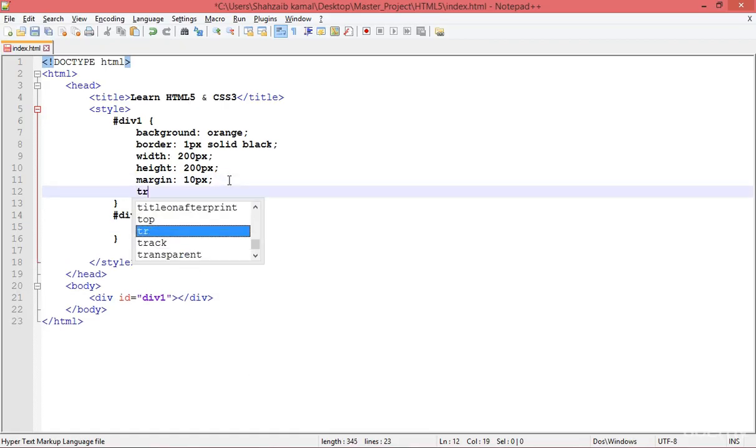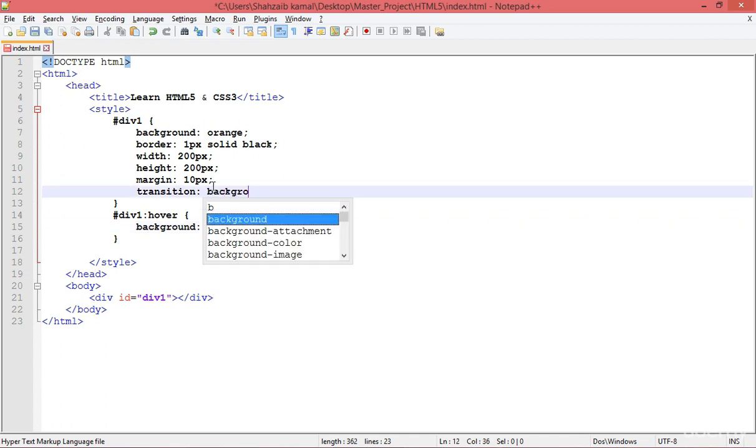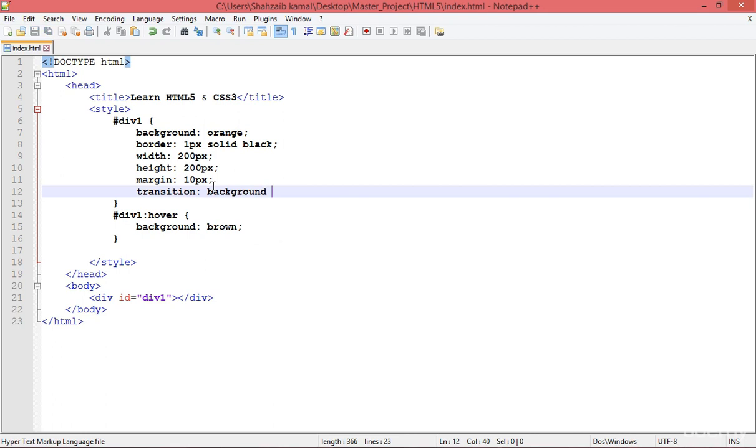If I apply the transition effect, what I need to do is call the properties which are already called in the hover area, and make them apply in a transitive way. I'm going to show you how. This is the background. I'm calling the background because it is the only property in the hover. Now, in how many seconds do you want to transit this background? I want to transit the background in 2 seconds.